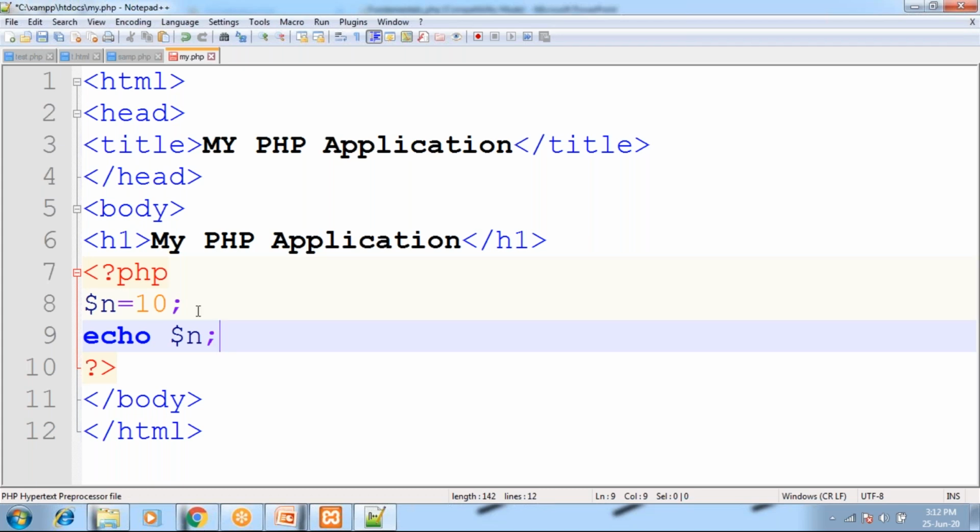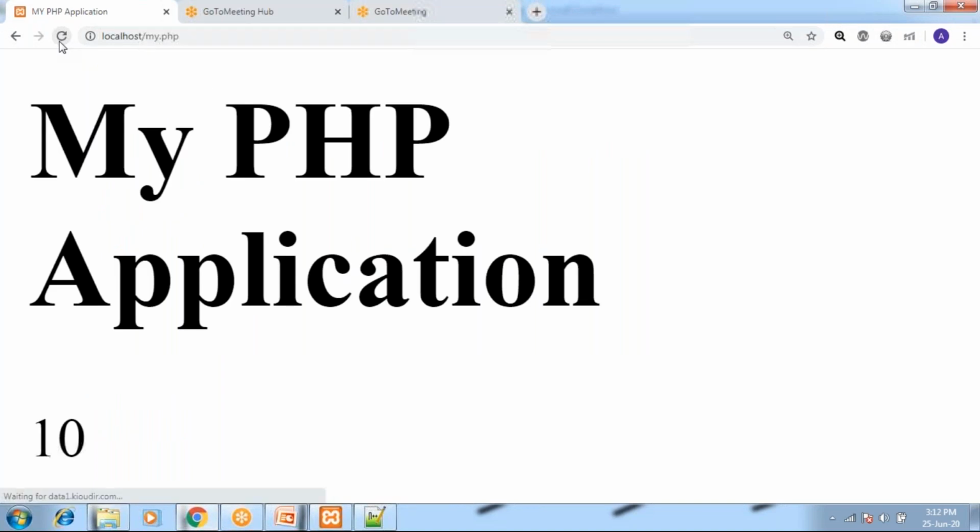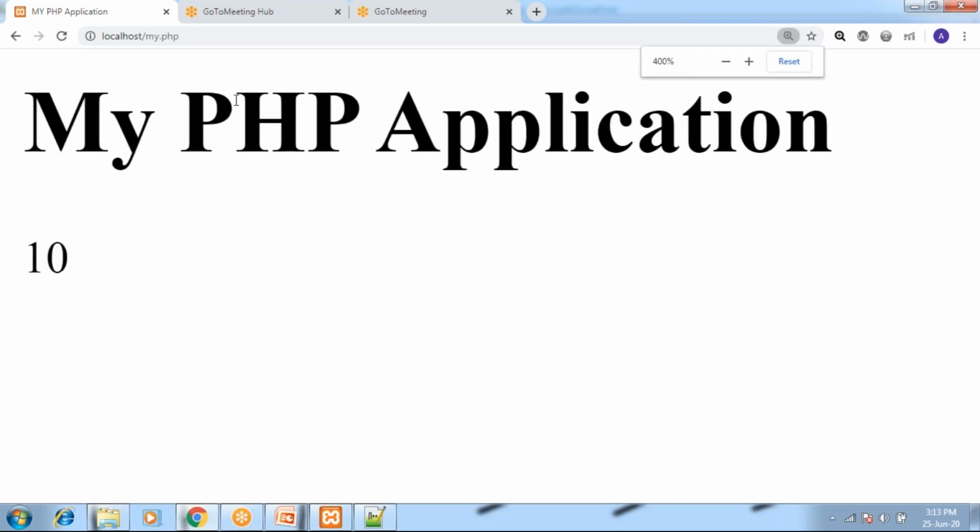If I want to see this on the screen, I'm just saving this. I'm saving it as my.php in the program I typed earlier. So I would like to run this. Right? Just zoom in so you can see this. My header printed through the h1 tag, the my PHP application statement, then the PHP echo statement printed the variable value 10. You can see these two things on my screen, right?